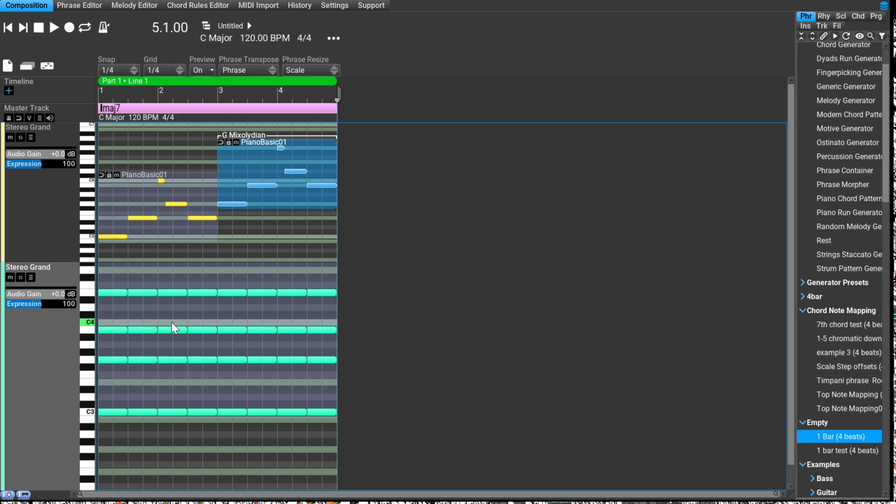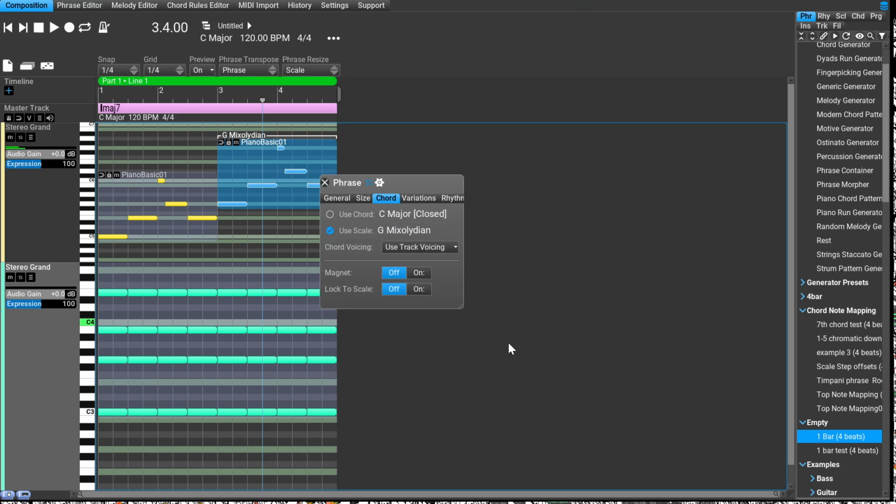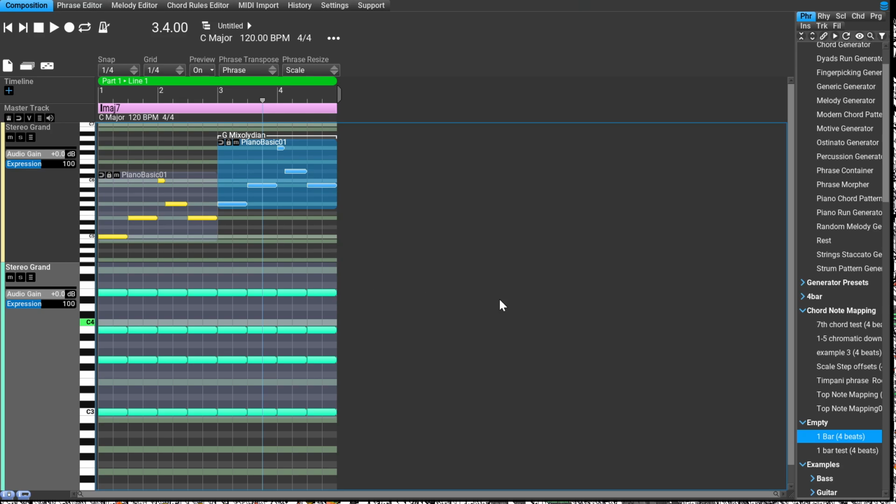But the scale note mapping allows us to play some nice tricks and get these automatic variations by taking our phrase, copying it, and then changing the scale that the phrase is using. So the mapping changes the notes. Okay? So I think that's the big takeaway here, and that's the power of scale note mapping.